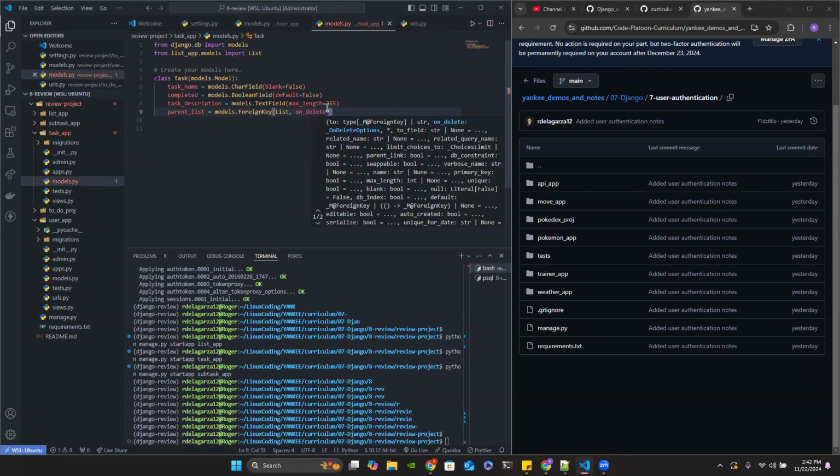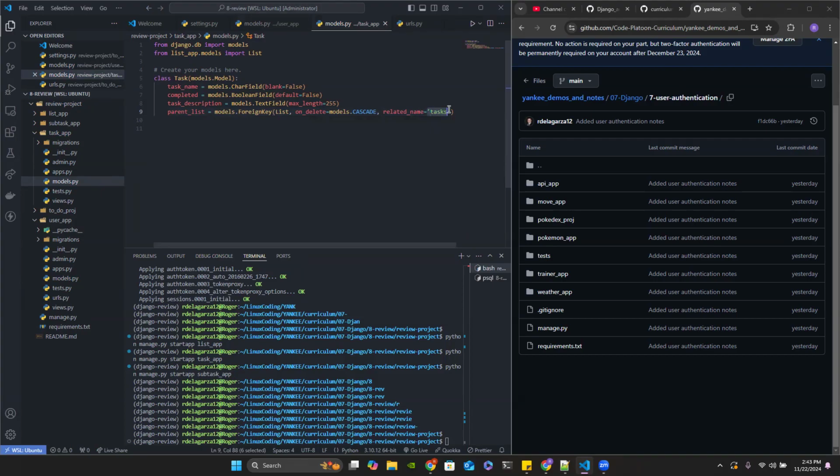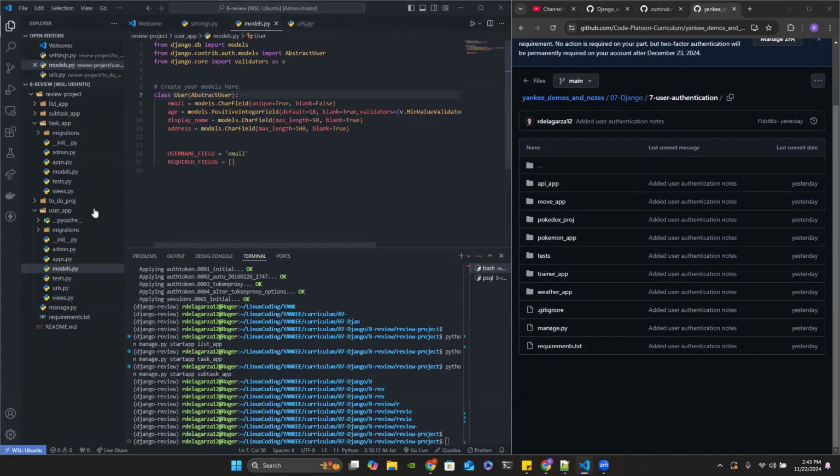I need to set up an on_delete to handle, in the event that I delete one of these, how to handle that in my database. And then my related name, like we talked about earlier. I want my list to be able to grab the tasks by calling list.tasks, right? So I will add tasks in here. When a list object is trying to grab its tasks, it uses this name here to grab everything. So that takes care of my task. Let's go ahead and close this up and move on to subtasks.